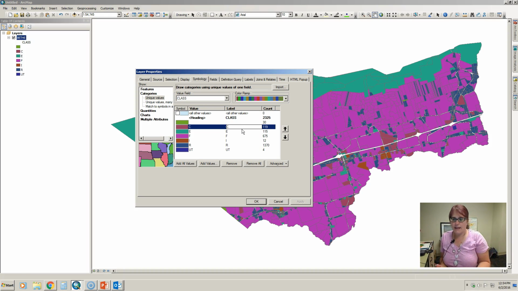Now, this is data that I'm familiar with, so I know what the codes mean, but if you're not familiar with it and don't know what the codes mean, whenever you download or share data, or get data from somebody, metadata should also come with the data layer that you're getting. And in the metadata, there is a section on attributes and what they mean.